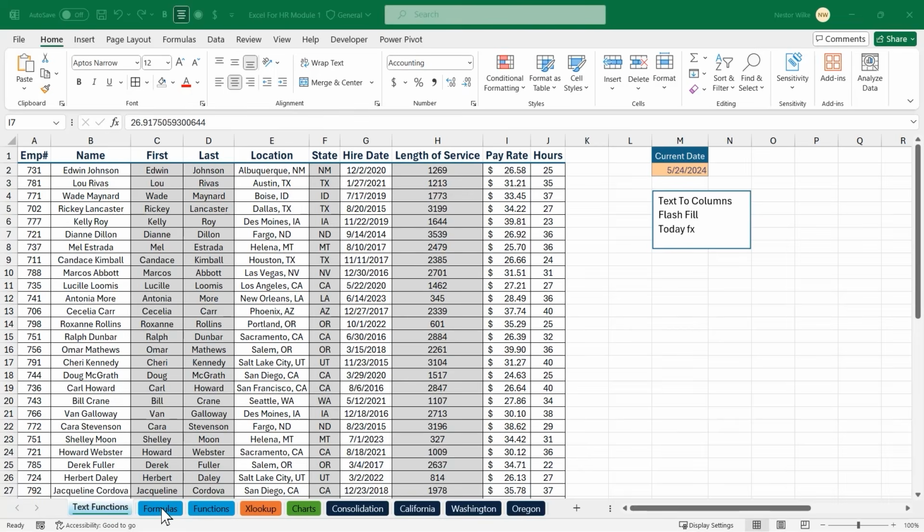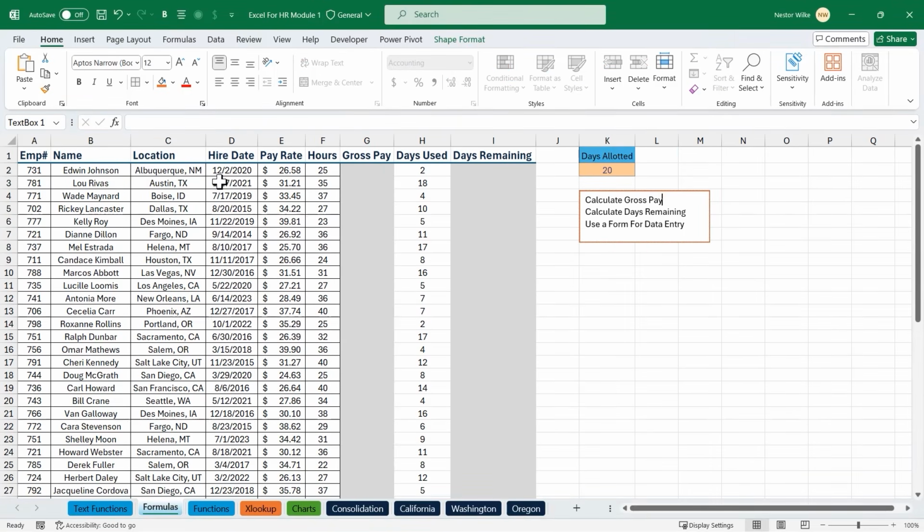Let's head on over to our Formulas tab. We have an extension of our existing data set here. We want to calculate the gross pay. We'll also calculate the amount of time off remaining. Each employee has 20 days, so we'll calculate the amount of days remaining based on the amount of time that's already used. And then we'll see how we can use a really nice tool to quickly enter data into this data set by using a form. So the first calculation that I'll make is the gross pay.